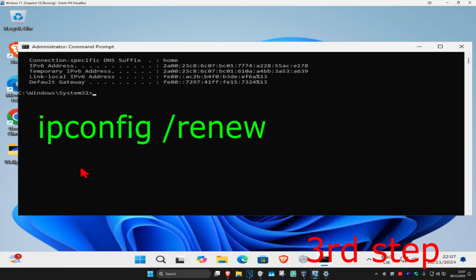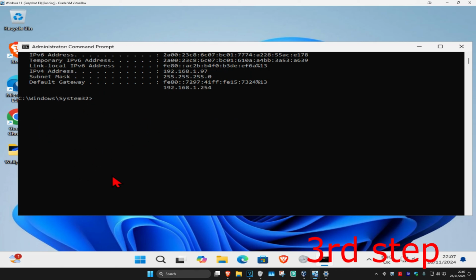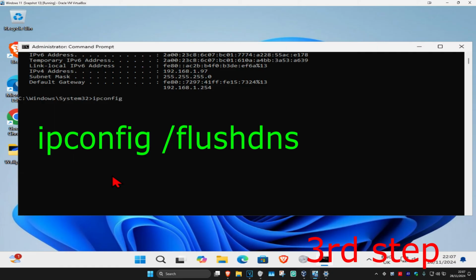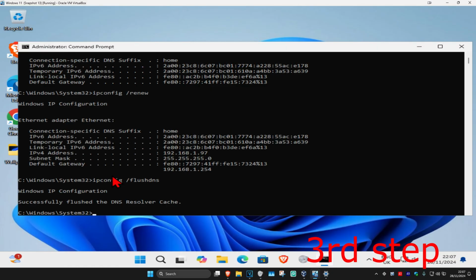And now we're gonna type in ipconfig /renew. Click on enter again. Wait for this to load. And now we're gonna type in ipconfig /flushdns. Click on enter again.